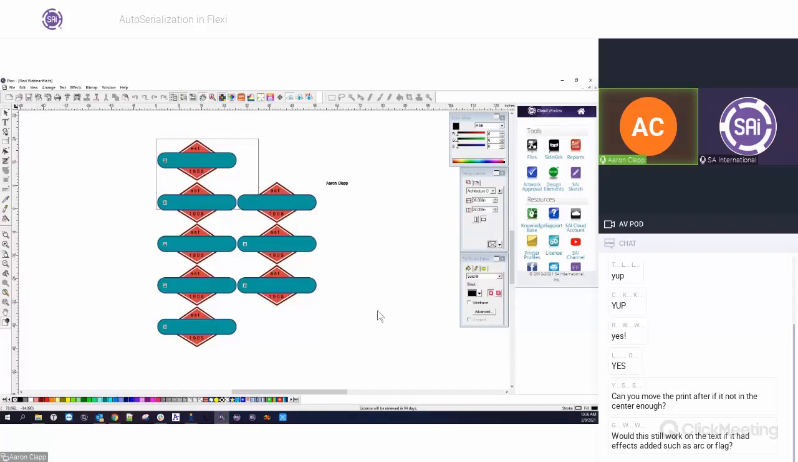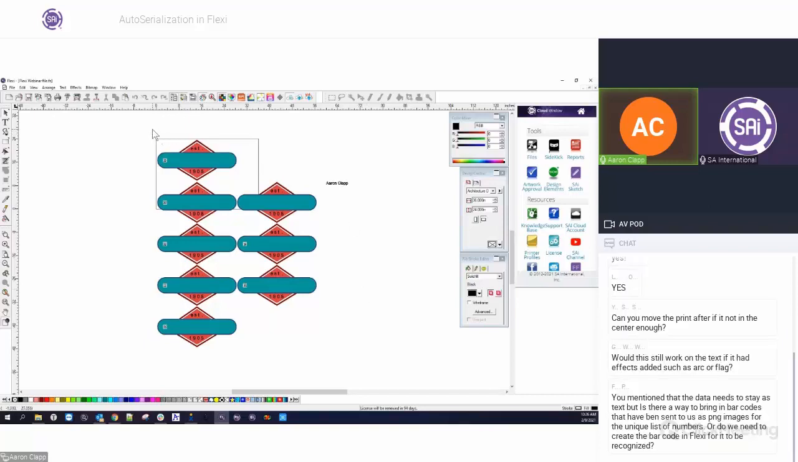So, are there any questions on any of this or anything about Flexi today? Looks like we had a couple questions during the presentation. First, Yolanda wanted to know if you can move the print after if it's not in the center enough.